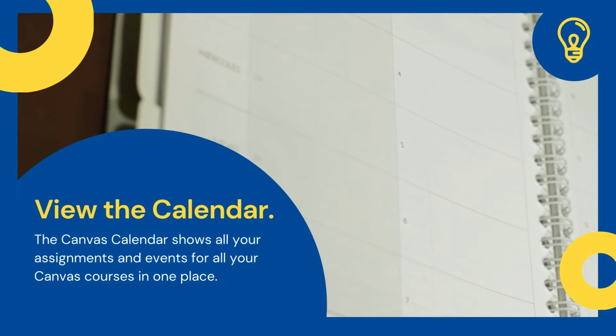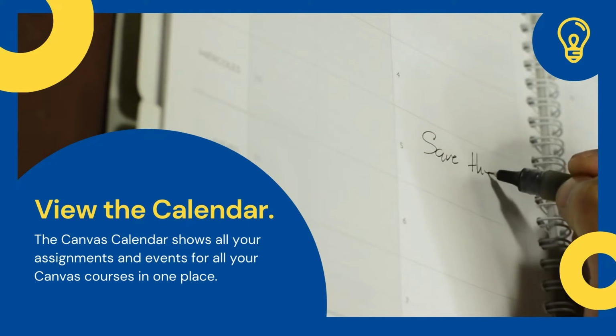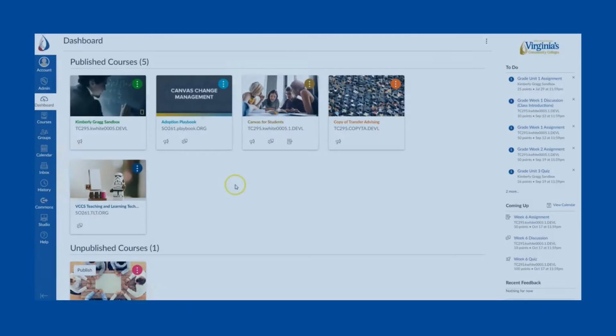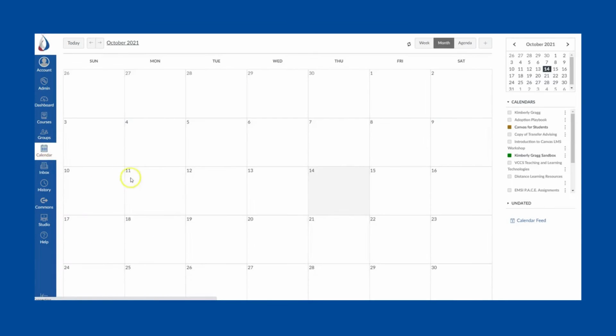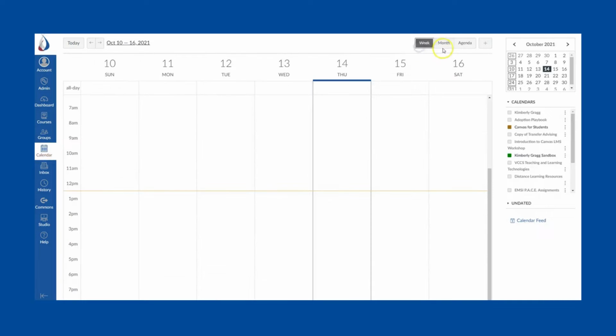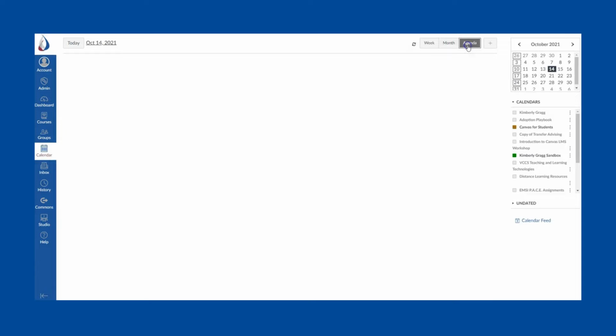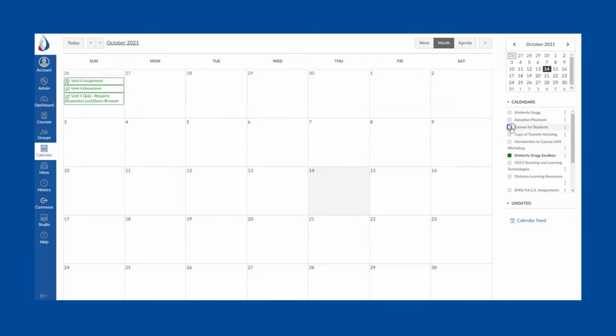Number 4. View the calendar. The Canvas calendar is a great way to view everything for all of your courses in one place. To access the calendar, click on the Calendar tab located on the Global Navigation menu. You can view calendar events by week, month, or in an agenda-style list. To show and hide course assignments and events, click on the color box associated with each calendar.